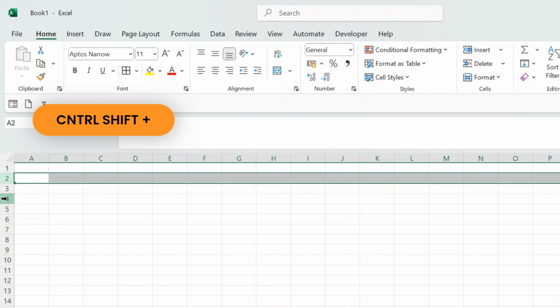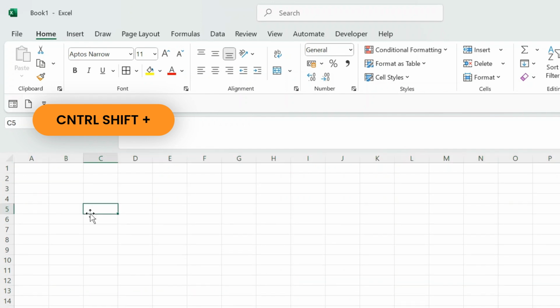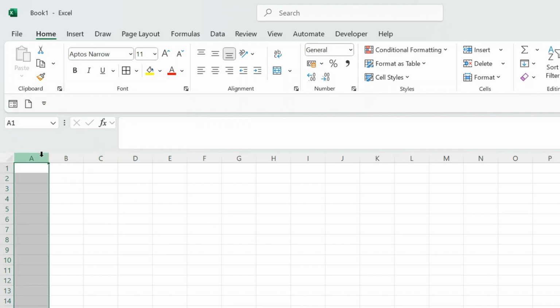However, if you want to add rows, you have to select any row where you want to add another row. For that, you have to select the row and press Ctrl Shift and the plus key so that it will add rows. However, this was the keyboard shortcut. You can do it manually.